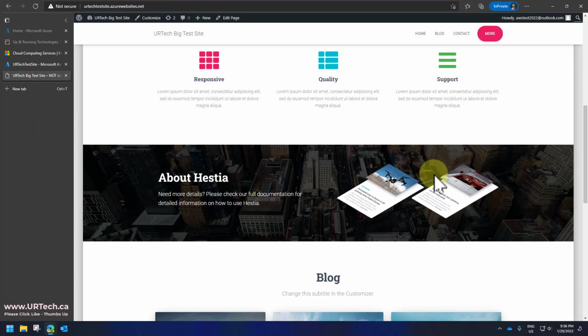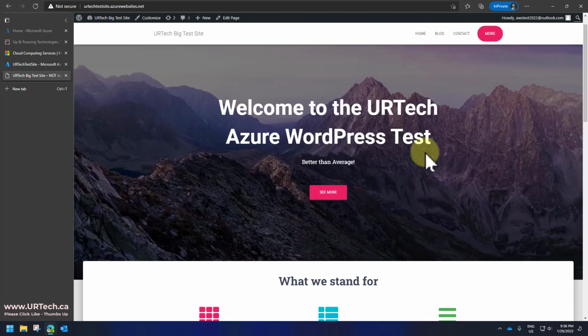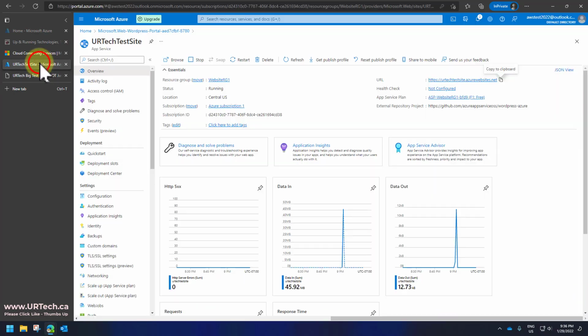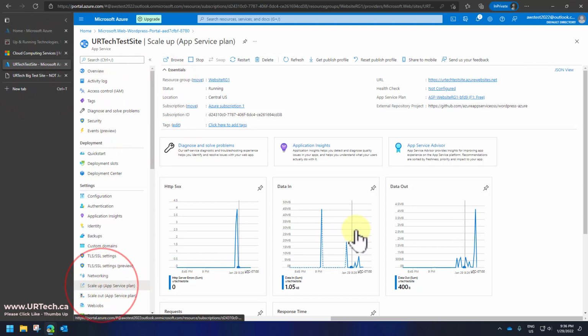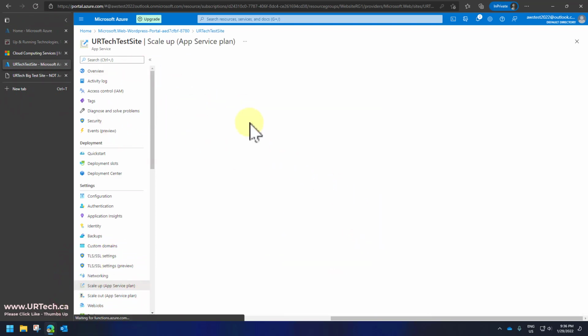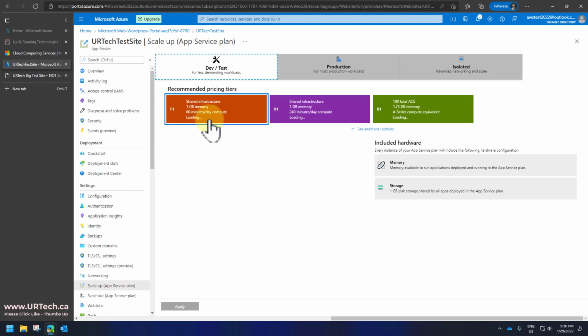All right, so you get the idea? It's a real WordPress site. Okay, enough of WordPress. Let's go back to Azure. Interested in the pricing? Under settings, there's scale up. Click on that, and in the top left-hand corner, it's going to give you a price in just a second, and it's going to tell you this is free.